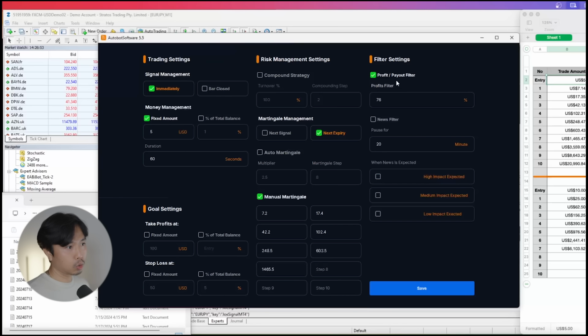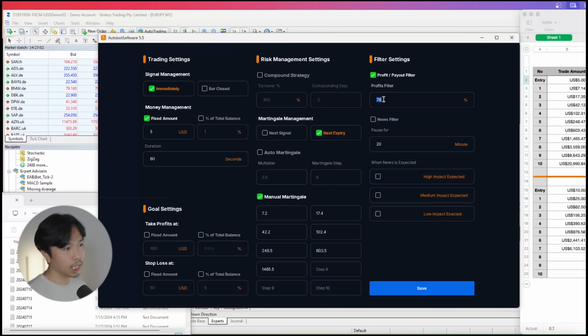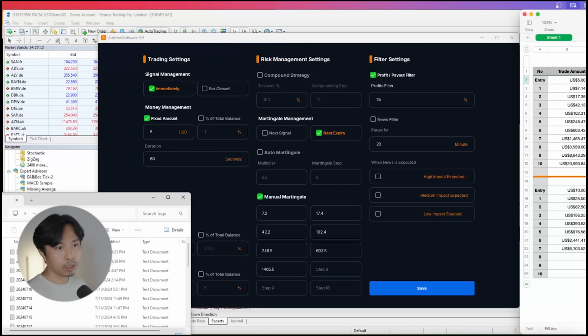Okay, then let's go to the profit filter. For this profit filter to be profitable, I will select 76%, let's see, 74% for the profit filter. If it is less than that, I'm not going to trade because it's not profitable here. So this filter means that it has to be at least 70%.